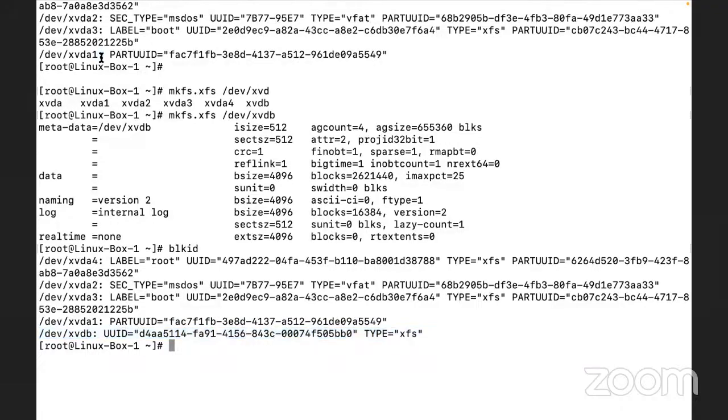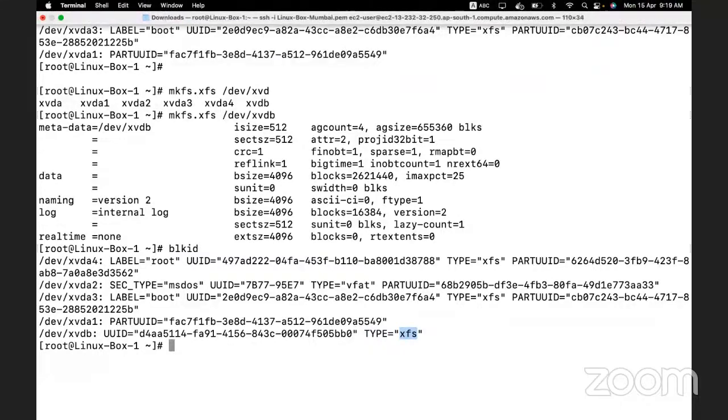Why? Because we did only one thing, creating a file system with mkfs.xfs. We created a file system here with this command, and now this is also added to the output of this command. What does that mean? Just read this line: type equal to xfs. Are we clear with that? Yes, sir. Okay.